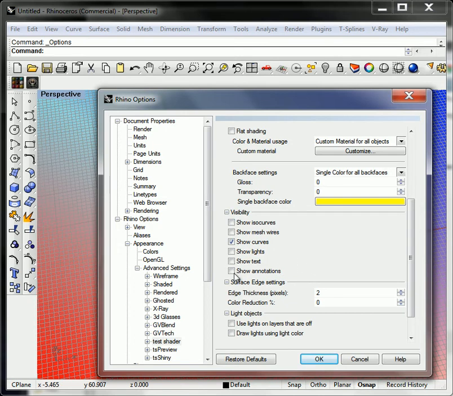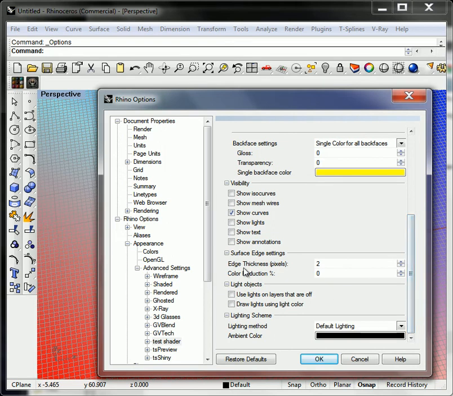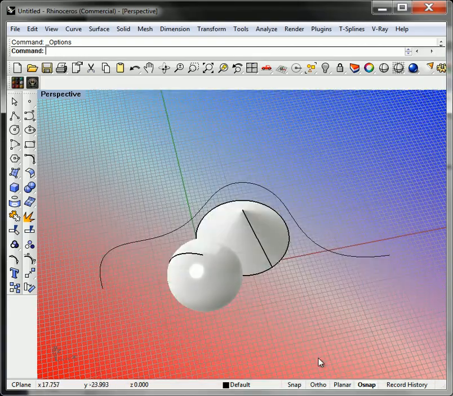Alright. Do you want to show text? Do you want to show annotations? Up to you. Surface edge settings. You can set the thickness of them here, and this is where I think you might have gone wrong. You've maybe inadvertently changed a reduction, or I don't know. I can't actually imagine why your lines would be a different color to anything else. And I'm just going to go and OK with this.